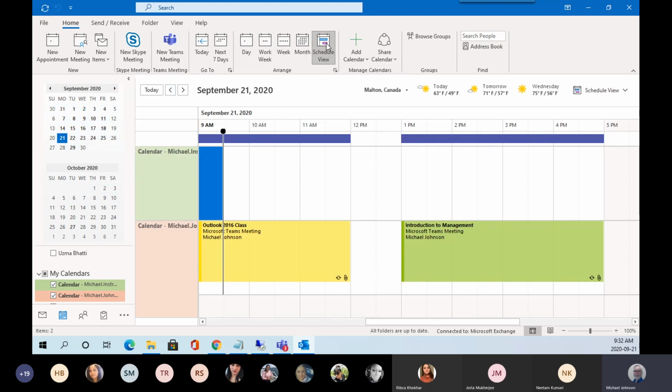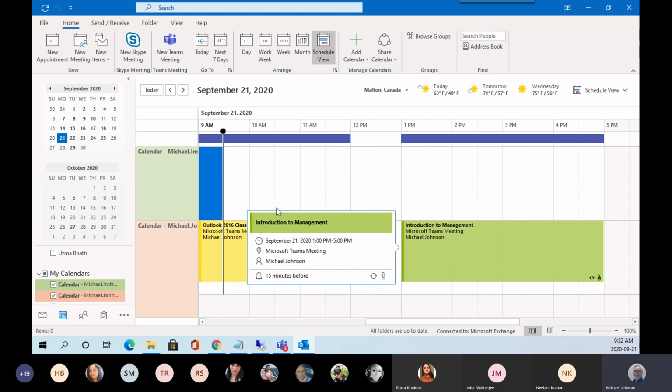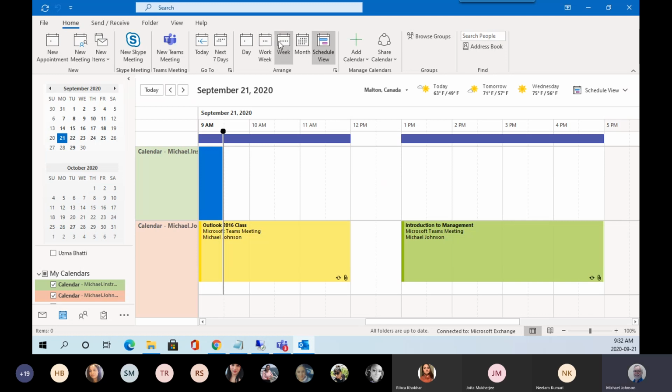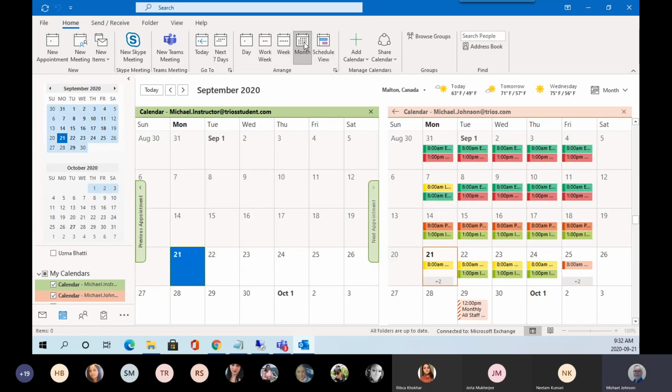Schedule view. Okay, what schedule is taking place right at this particular moment? Well, we're in the Outlook class, so this is the one that's taking place. Fantastic. Let's go back to the month. So what if I wanted, and here I have, again, this month and next month. So I'm always able to see the information I need. At the top, send and receive, folder, view, help.